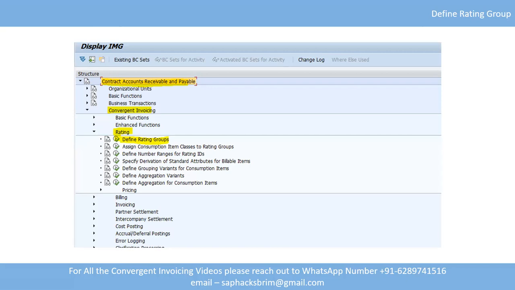Now, what is happening here with consumption items and consumption item classes? A consumption item is just the immediate status before rating and charging. Once rating and charging is done, it is called a billable item, and you can go ahead and perform billing and invoicing. But without rating and charging, it is called a consumption item.